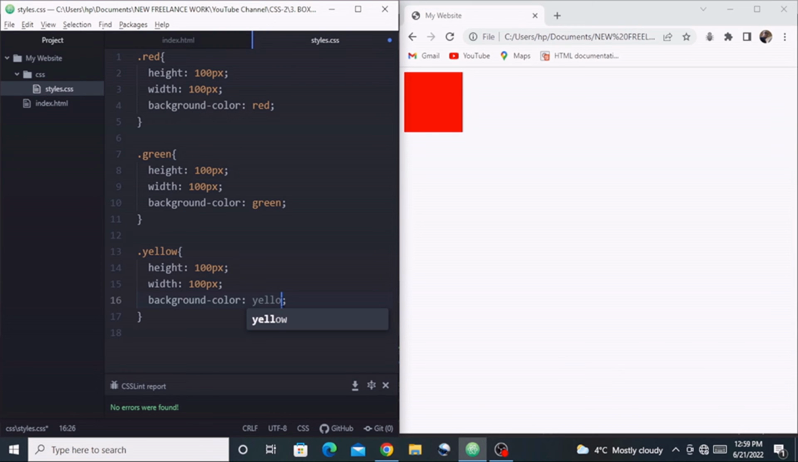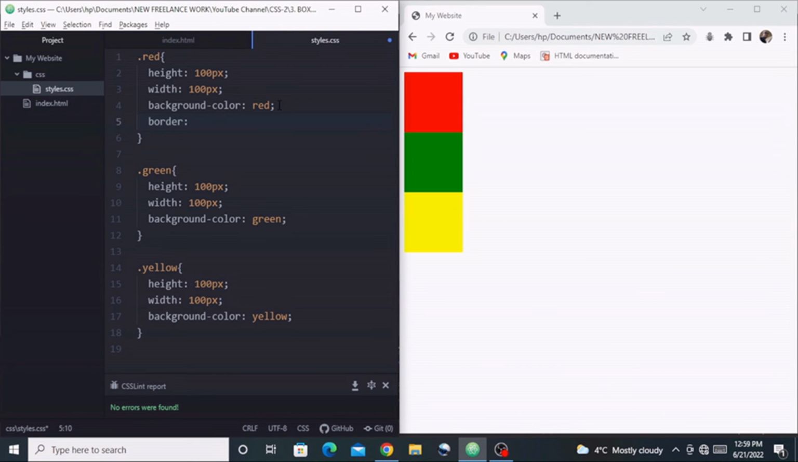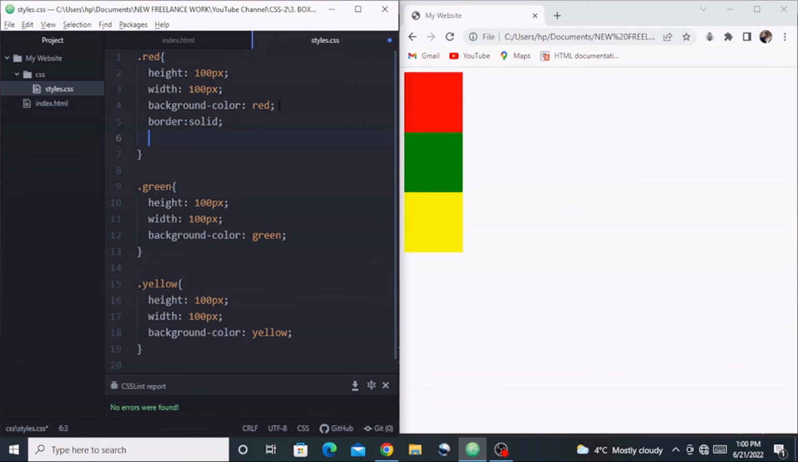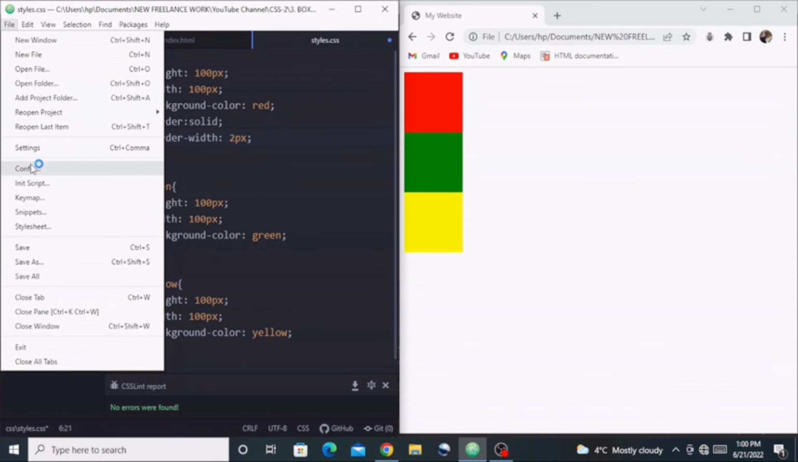Now we are going to include the borders. The border for each of these is going to be solid. So the border style is solid for all these boxes. All right, and the border width for the red one will be 2 pixel. Okay, before I go ahead, let me check if all is well. Great. So the red box now has a border around it, and it's a 2 pixel border.